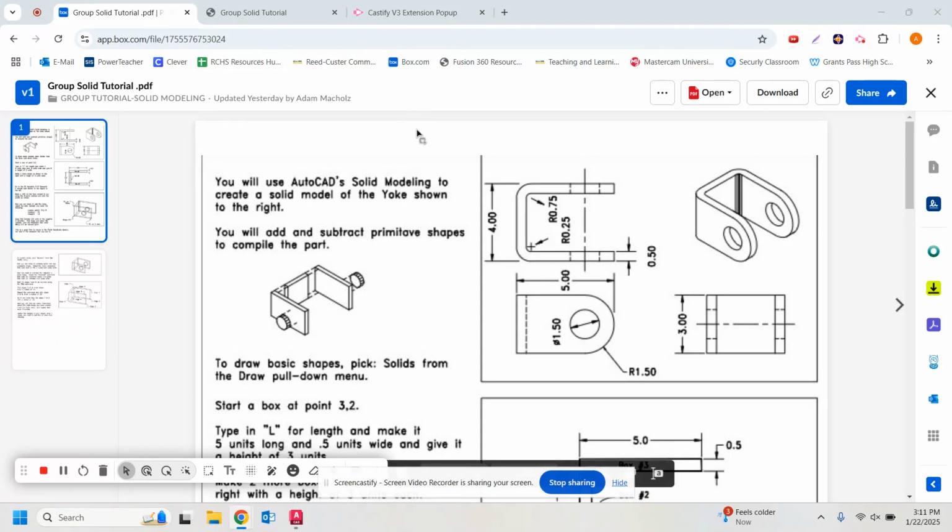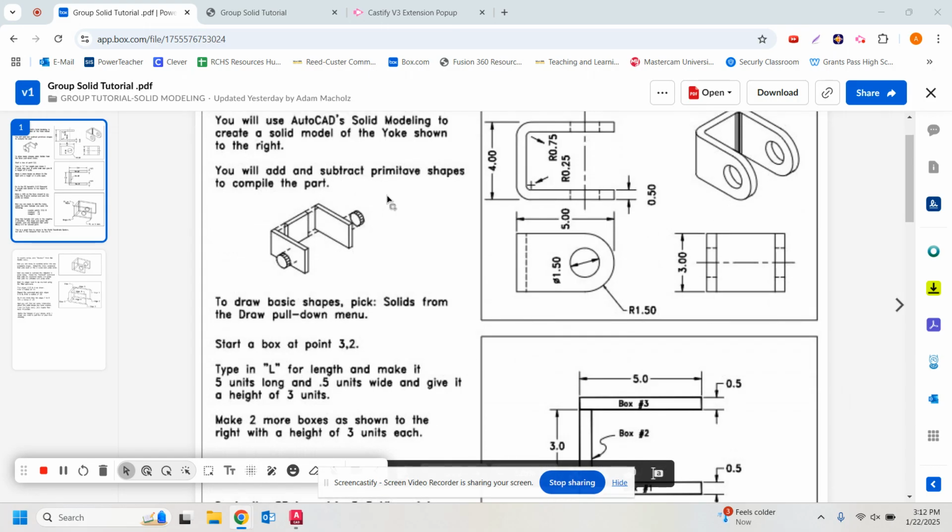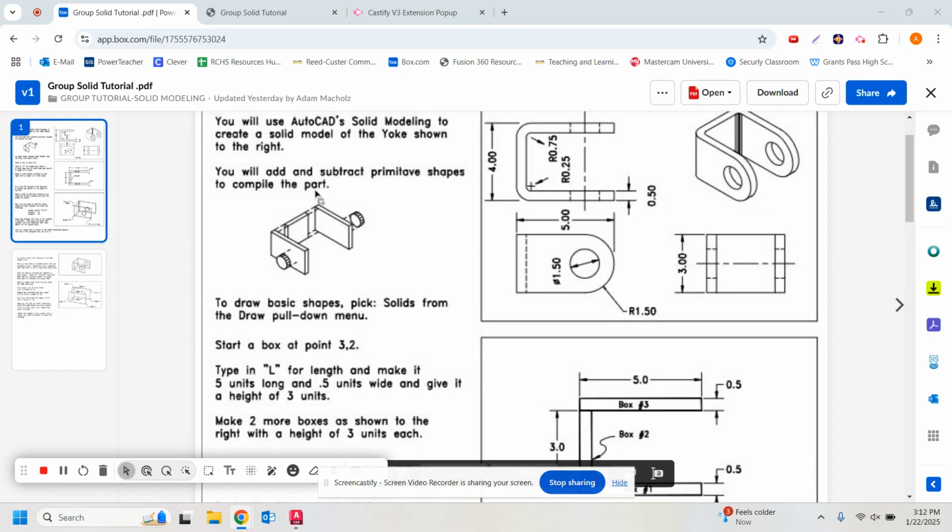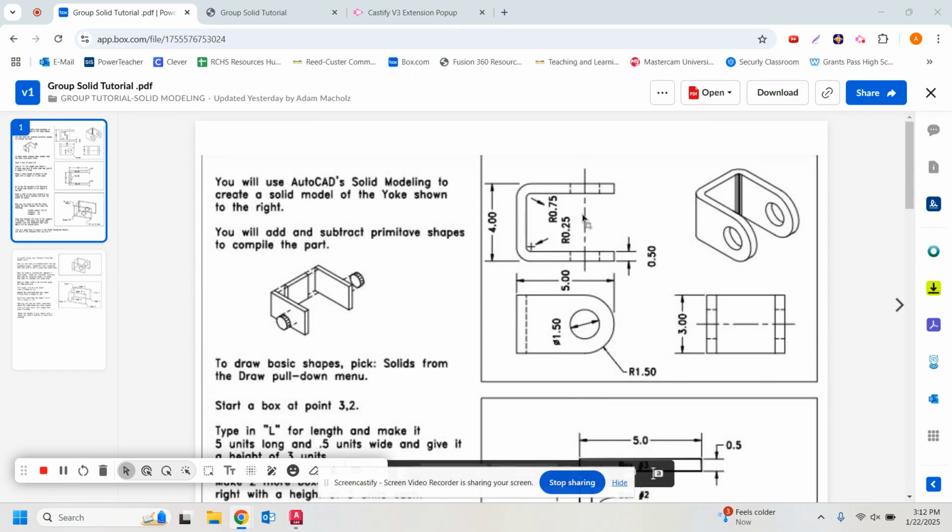Okay, today I want to show you how to complete the group solid tutorial. That way you can have this video going and follow along with it and then ask me or whichever teacher's in the room if you're working on this and having some trouble. So what we're doing is we're creating this shape right here in 3D.